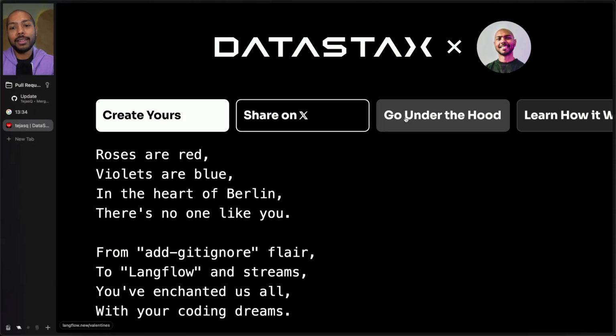But we wanted to combine this experience also with education. And so there's this extra button, go under the hood. And what happens when you click on that?